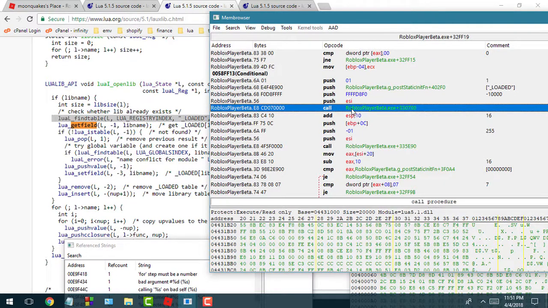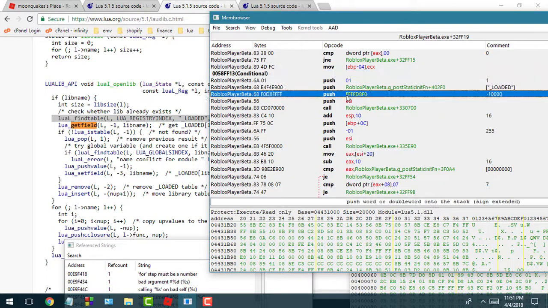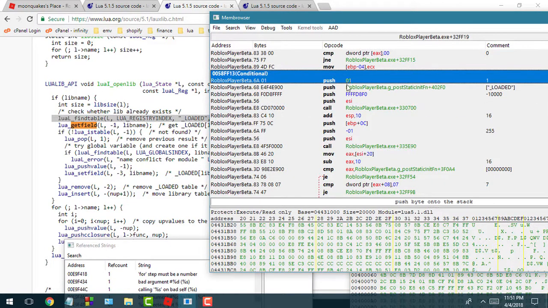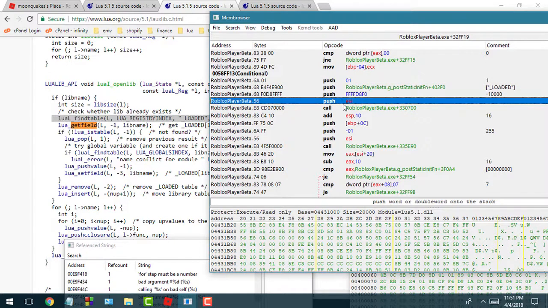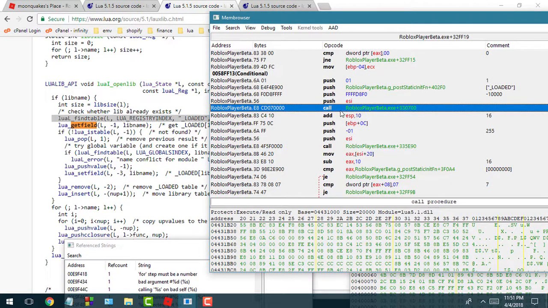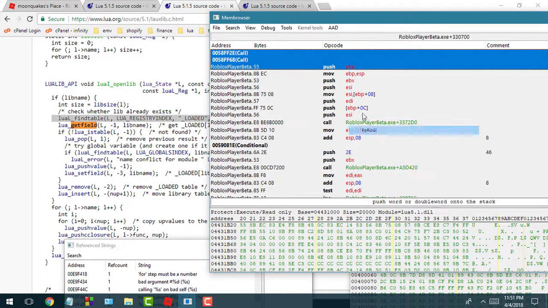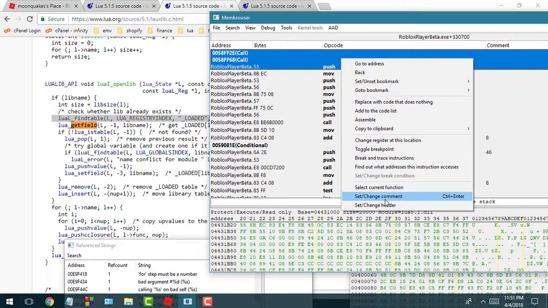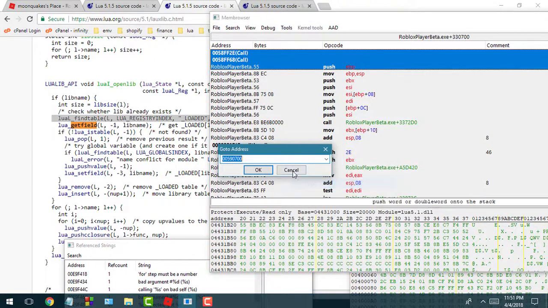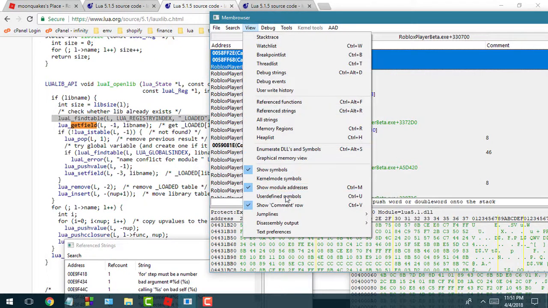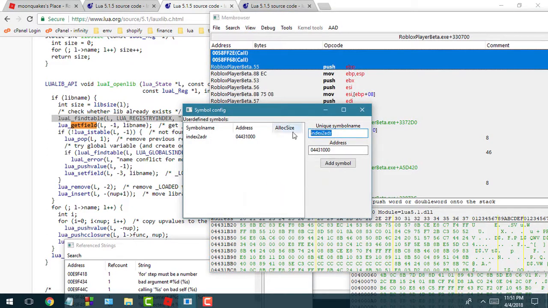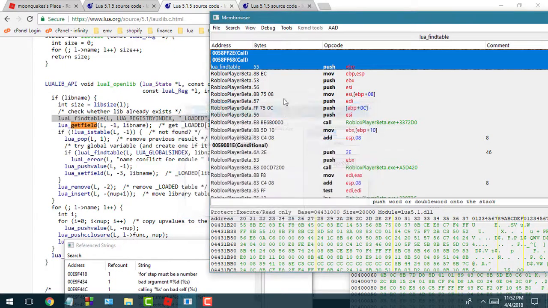And now you see the call instruction. So this is basically saying it's gonna put all these arguments on the stack so that it could call this function right here. And this essentially tells you that this function here is the find table function. So we could go ahead and click follow on that, copy the address, go to view, user defined symbols, and type Lua find table and paste the address here.